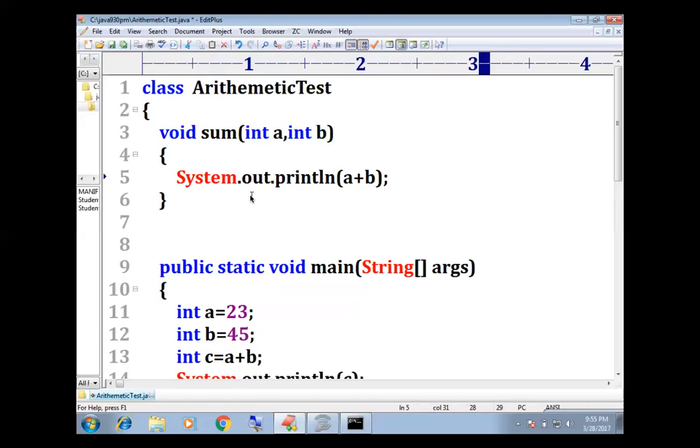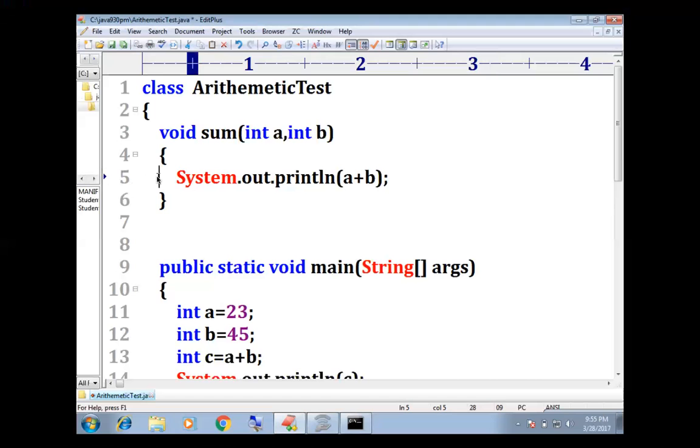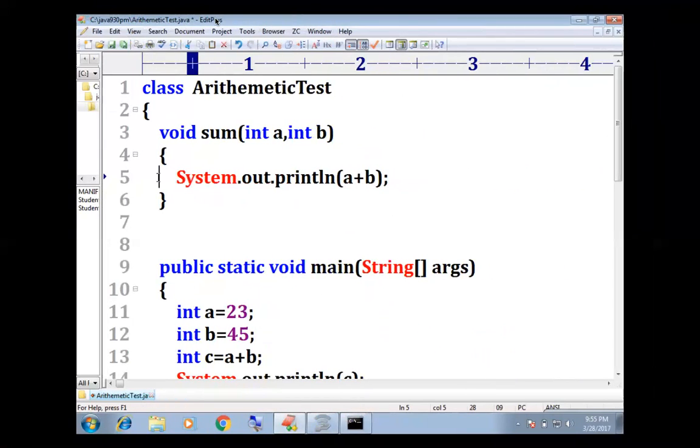Here the plus will work as a concatenation operator in case of strings, and it will work as an arithmetic, addition operator for numbers. In this particular statement, this plus can act as a concatenation operator as well as an addition operator. If you are using this plus for number types, it will work as an addition operator, not as a concatenation operator. So we are performing the sum operation and printing that value.